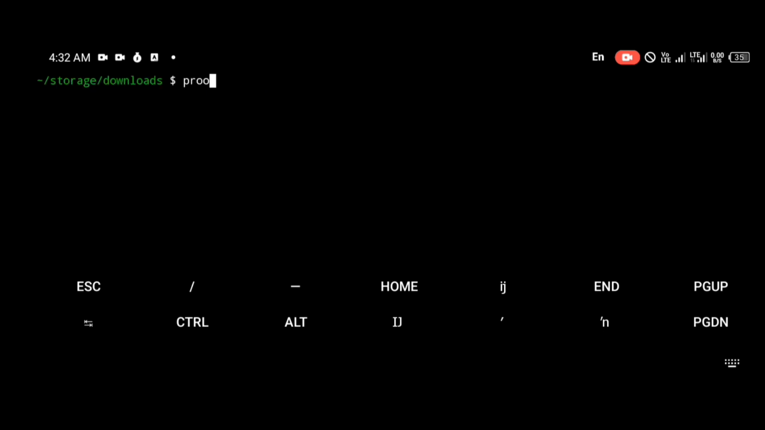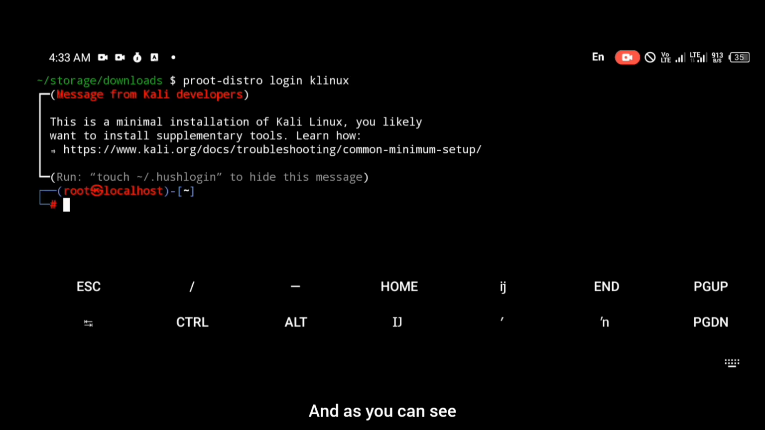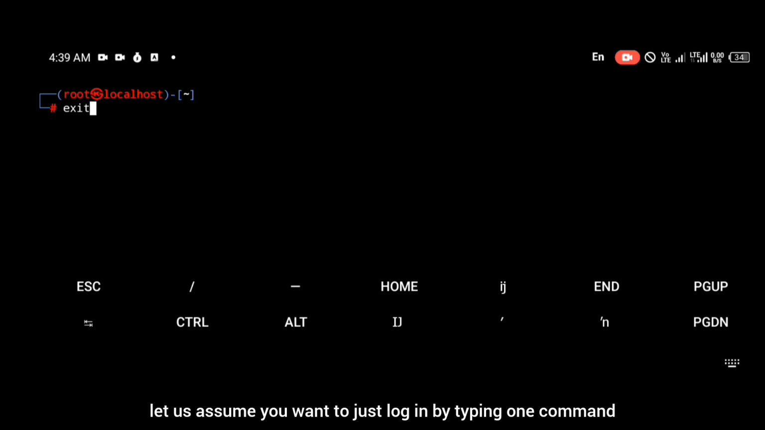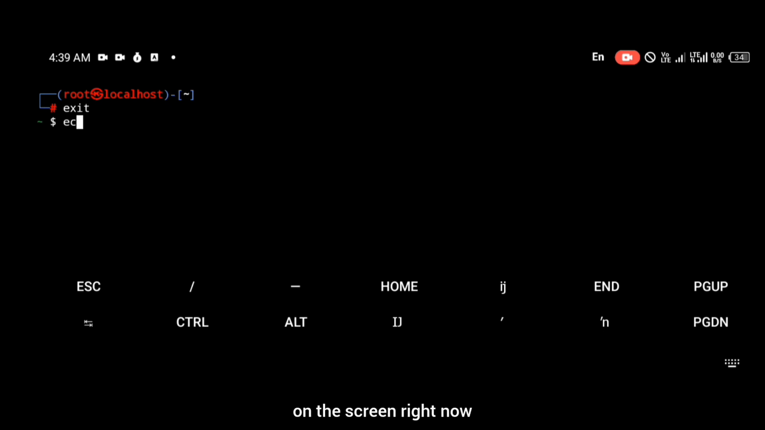Now that Kali Linux has been installed, you're going to log in with the command proot-distro login klinux. As you can see, we have been logged into the CLI version of Kali Linux. Now if you want to log in easily, let us assume you want to log in by typing just one command. You're going to be using the command showing on the screen right now.